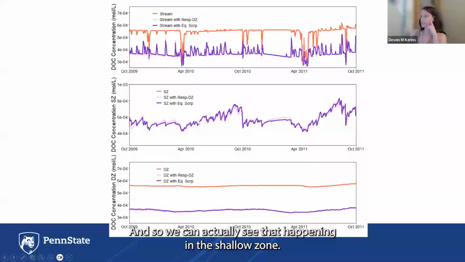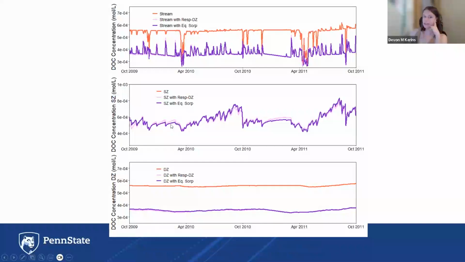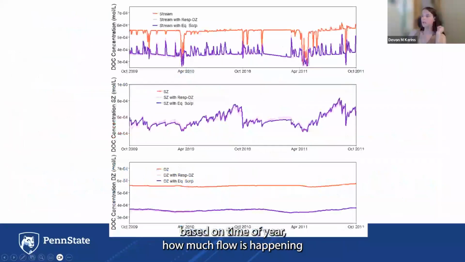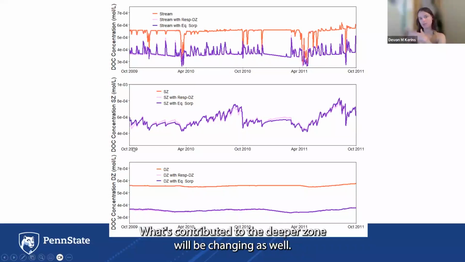And so we can actually see that happening in the shallow zone, how implementing equilibrium controlled sorption kind of modulates the concentrations in the shallow zone based on time of year, how much flow is happening and when it's happening. We can also see that there's a slight change in the deep zone concentrations. And that would be more of an artifact of, since the shallow zone concentrations are changing, what's contributed to the deeper zone will be changing as well.